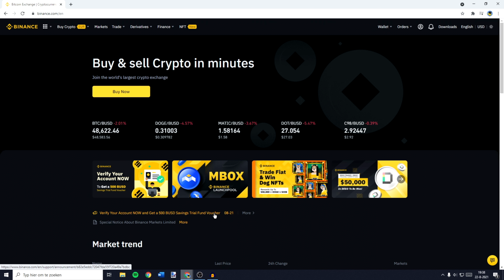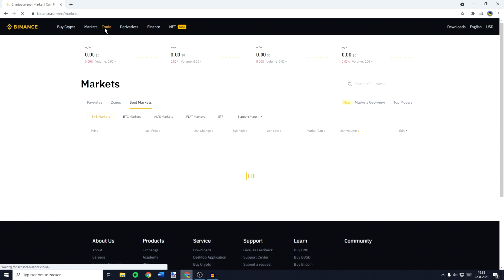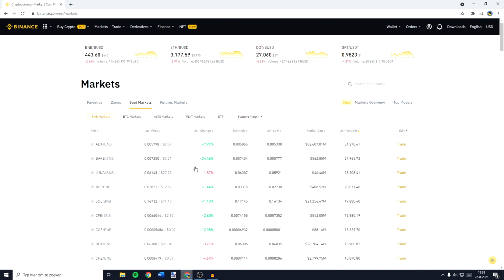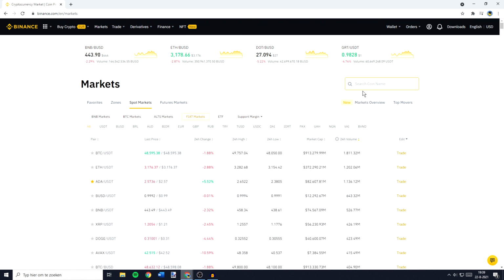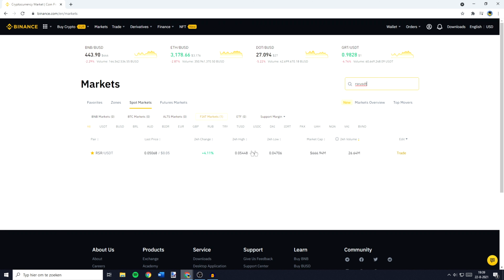And with that being said, let's hop right into the video. The first thing you need to do to place a stop loss order on Binance is to go over to Markets in the top left, and then you will see a screen looking similar to this one. Here you'll need to search for the pair you would like to trade. For me this will be RSR/USDT, so I'll go over to Find Markets and search for RSR/USDT. You'll then see the pair pop up and you need to click on the trade button.